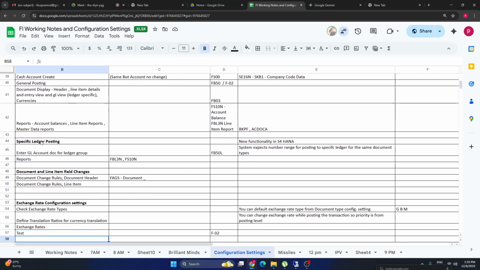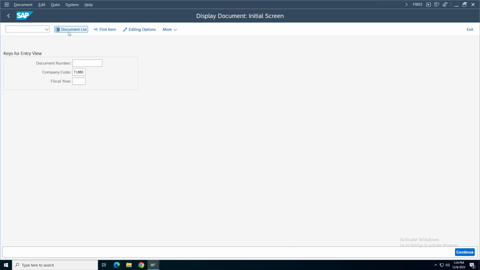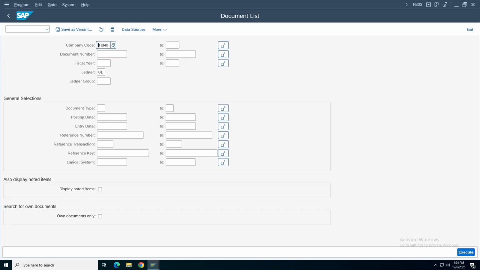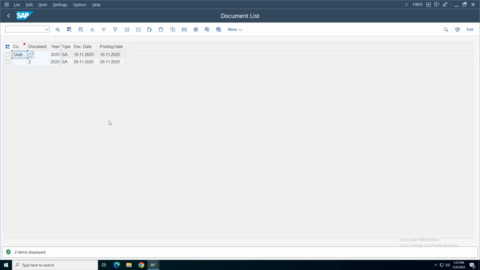Is that clear, right? Okay, so let us proceed with some other topics of GL: specific ledger posting. If you look here, what is our company code? TA48, right? So FB03 transaction is display document, where we can see the documents. I'm giving 2025. Let me execute. It will give you all the documents created under financial year 2025. So we posted two documents.